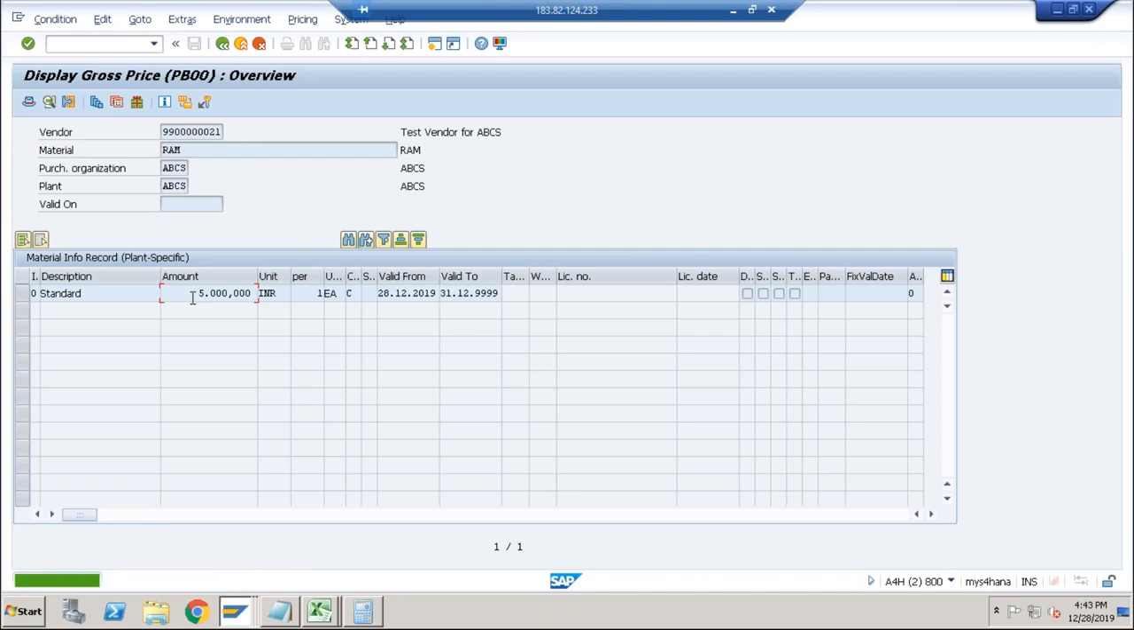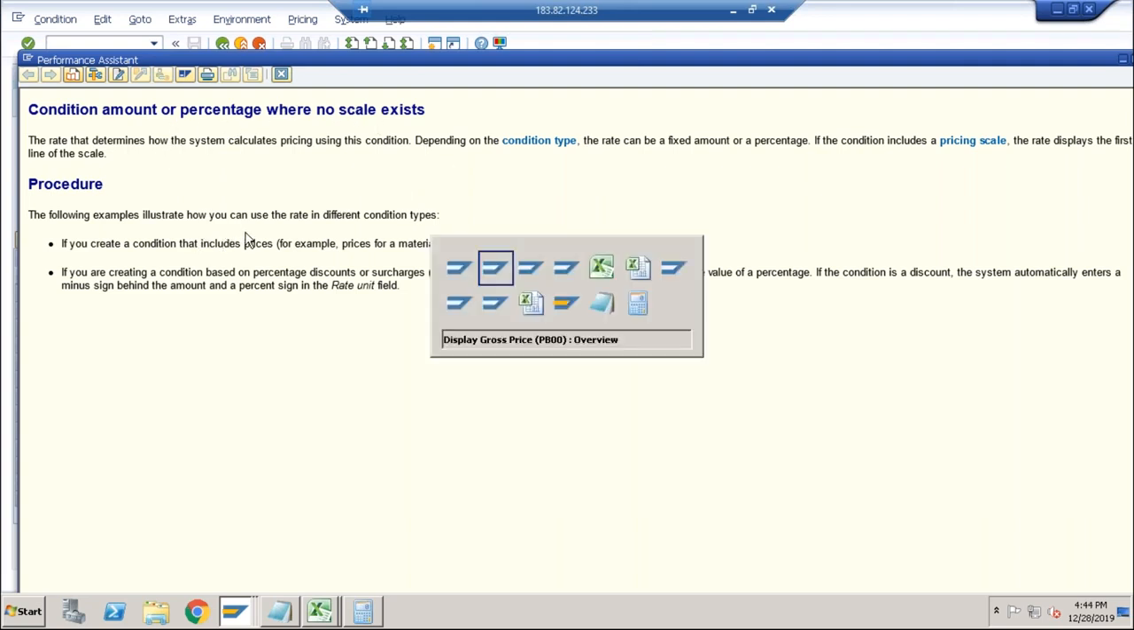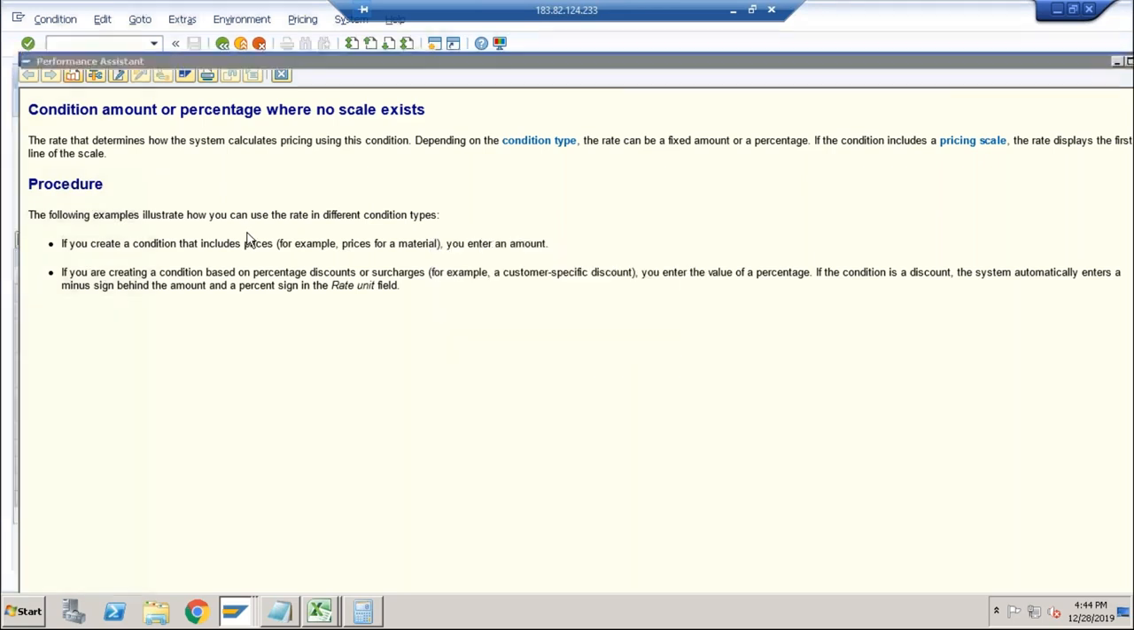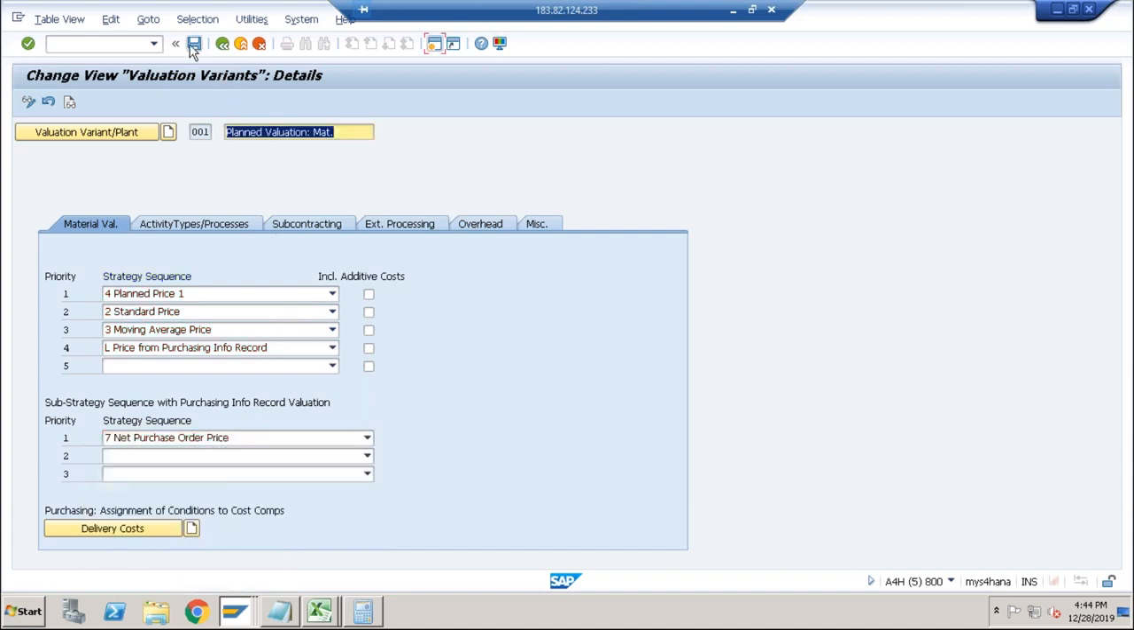This is the price that we entered. So what is this price? Let's see. Condition amount where no scale exists. Okay, forget about that. I think it should be, let me select one. We will see if that is working. If not, then we'll come again. I think so. Effective price from quotation. Okay, let's try this. We'll see.